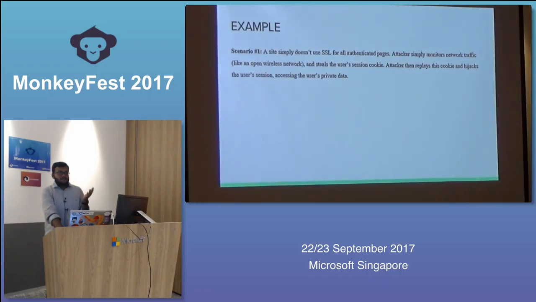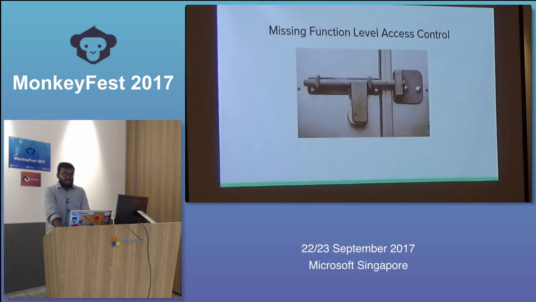So here, what the example states is, I'm an authenticated user and I have logged into a particular website. If the pages which I am browsing don't use an SSL certificate, the data that is transmitted without SSL can be clear text or weakly encrypted data. So that is the flaw here.